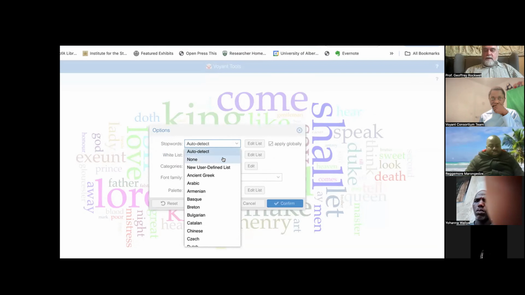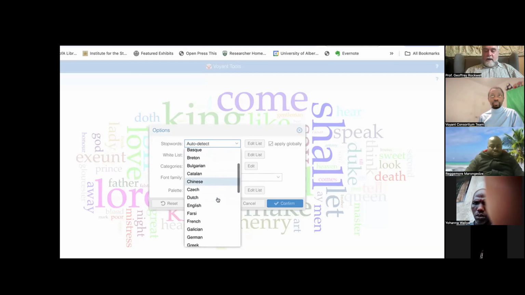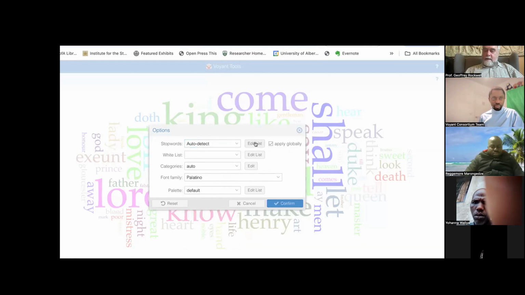And you can choose to have no stop words. And if I do that, then we'll see the truly high frequency words for English. Or if for some reason it's gotten it wrong, I can choose stop word lists that might be in a different language. And for that matter, I can even, if I want to, edit the stop word list.